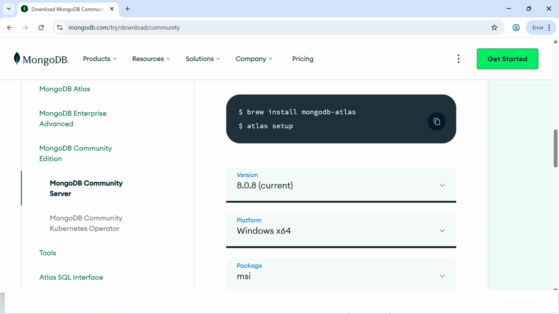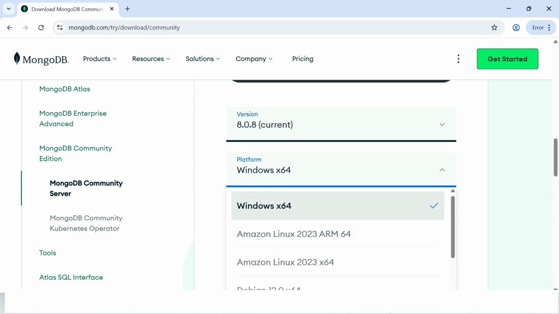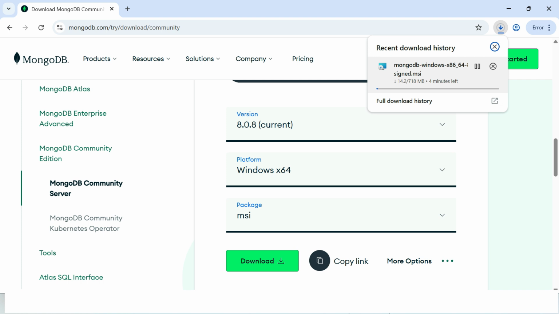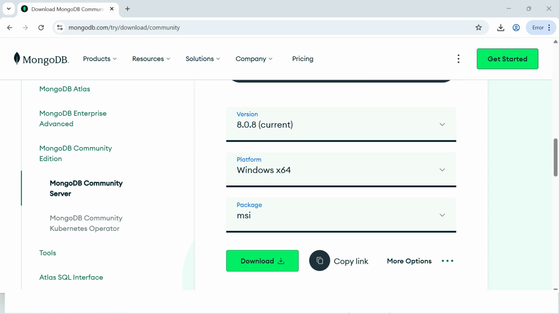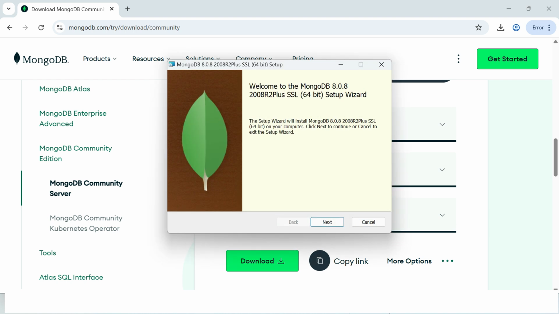And platform is Windows x64. There are multiple platforms, but I have Windows 64, so I will select this. And package is MSI. Just click on this download button. You can see the download has been started and it will take some time. So the download has been completed. Just click on this. And it's preparing to install.